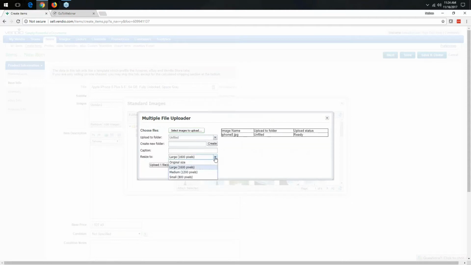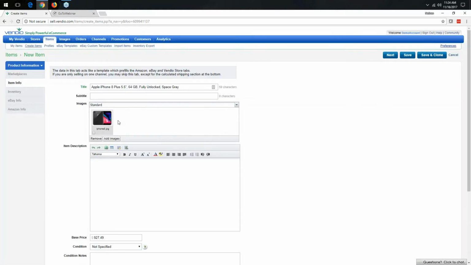I can choose whether to automatically resize it or not. If I chose original size, I would upload it as is. I'm going to click the large size, and that way if the image is too large, it will be scaled down to 600 pixels for me. And then I'm going to click upload that file. And there you go. Now we can see that the image is showing up in the images section.